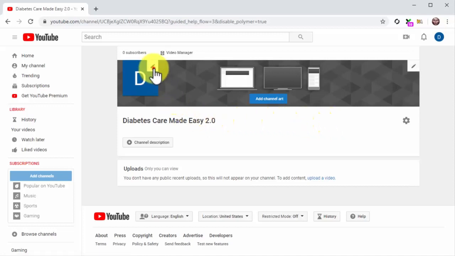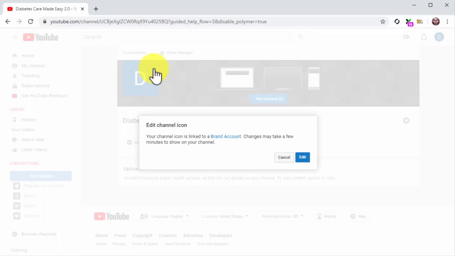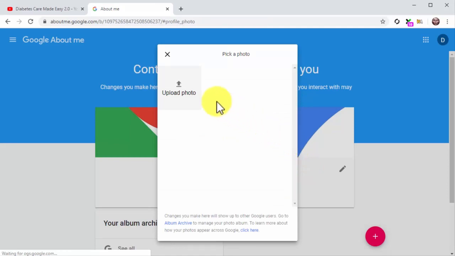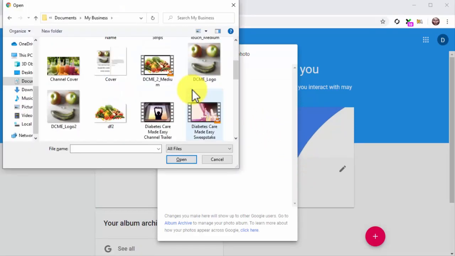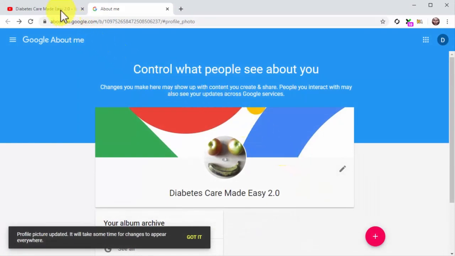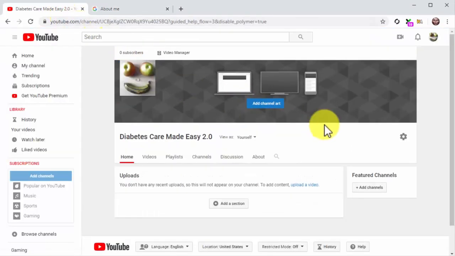For this, click on the Edit button inside the icon placement. Next, click on the Edit button. On the following page, click on Upload Photo and upload your company logo. Awesome job! Now go back where you left on YouTube to add your channel art.